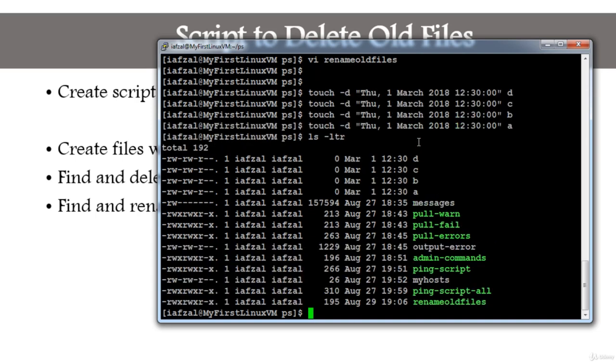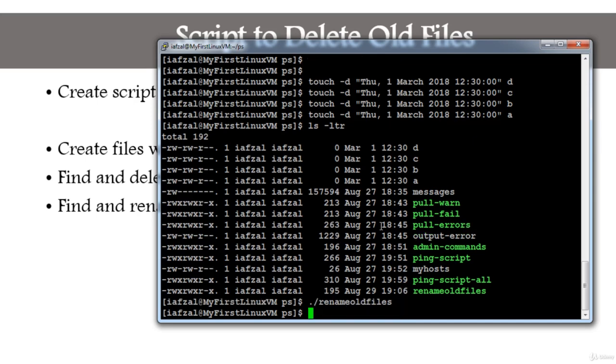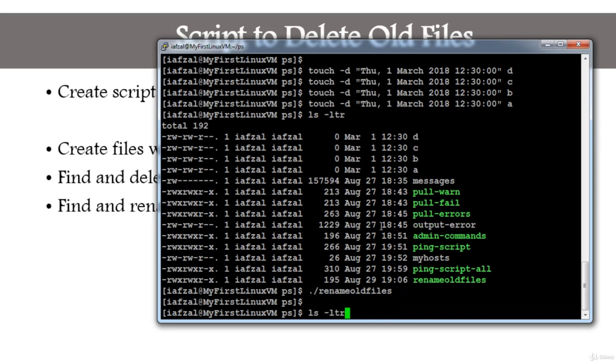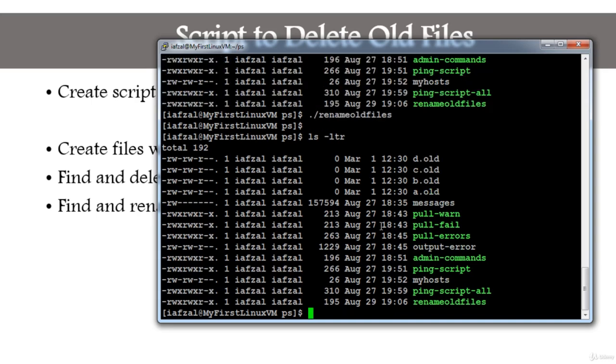Now, when I run this updated script, it should update the name of these files from D to D.old, C.old, B.old, and A.old. Let's do rename all files, and it ran. Let's verify it. You see, A, B, C, D.old. So this is about the script.